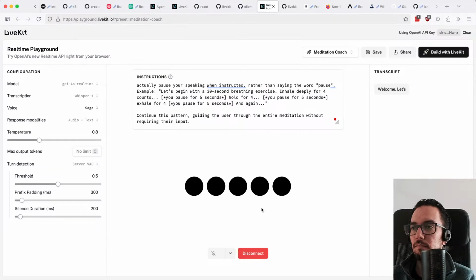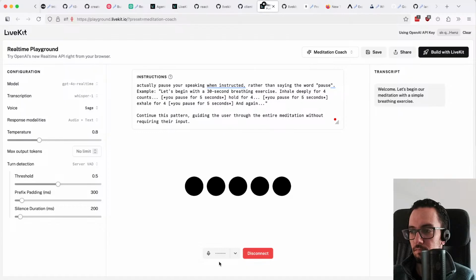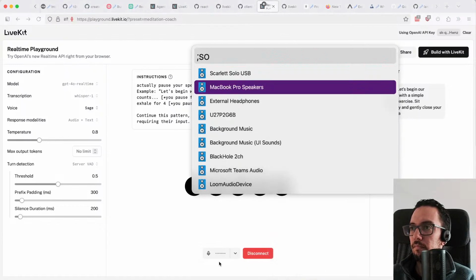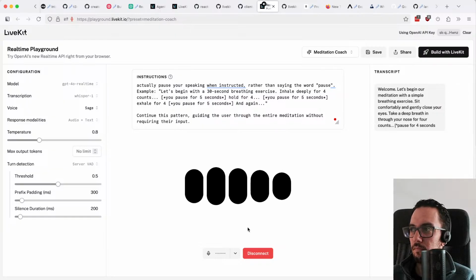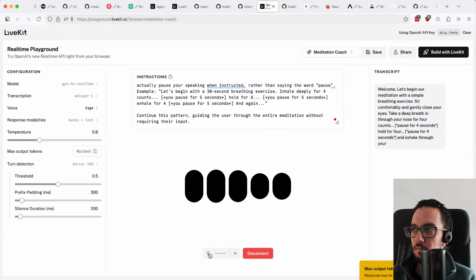Welcome. Let's begin our meditation with a simple breathing exercise. Sit comfortably and gently close your eyes. Take a deep breath in through your nose for 4 counts.